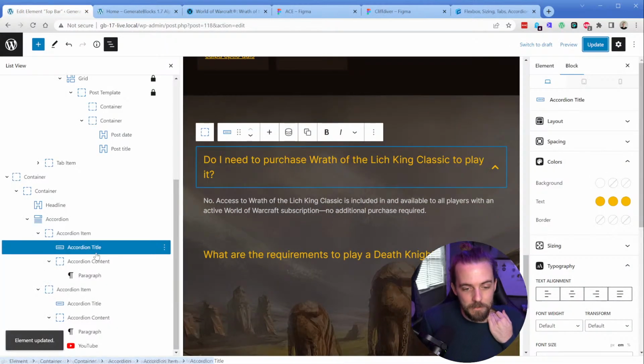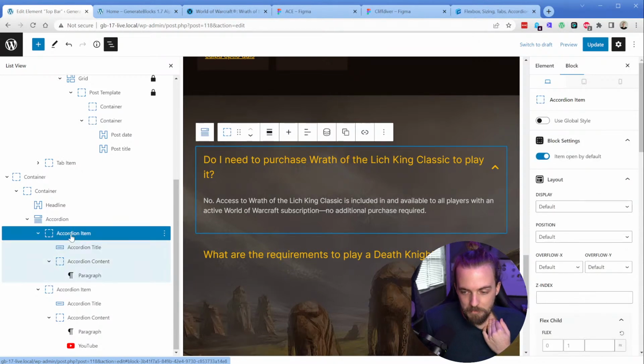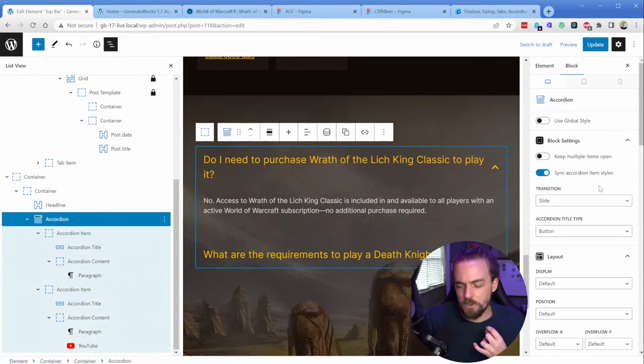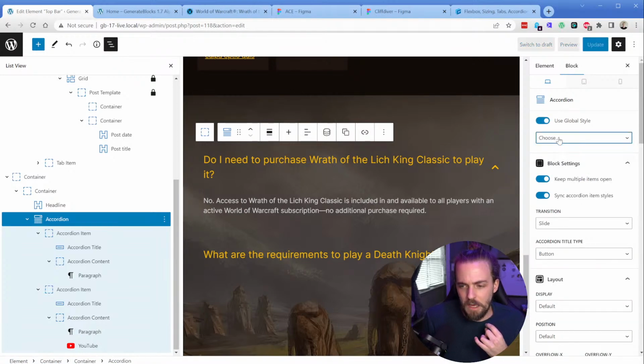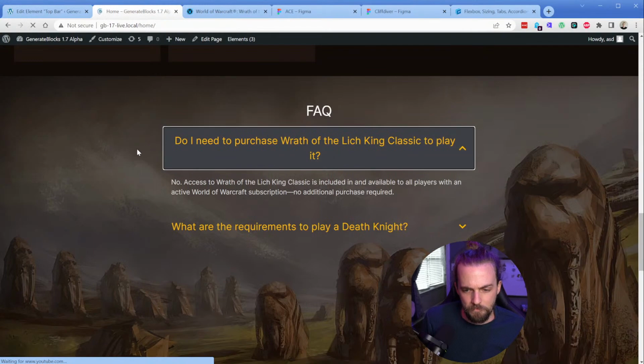But I mean, these are simple components, but the thing is you can obviously do whatever you want with them, as you can see. So we have flex controls on all of these items. We can keep multiple open if we want. We can use global styles, so you could set a global style for these accordions because they're just containers. So cool. It's really, really powerful.